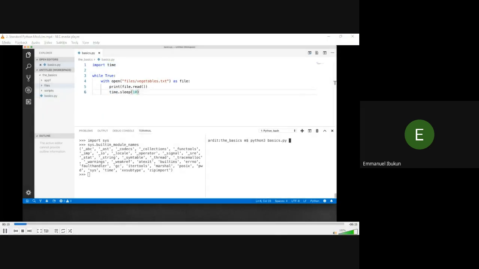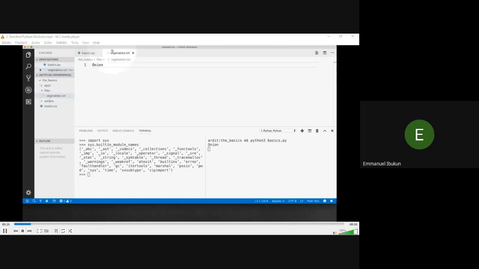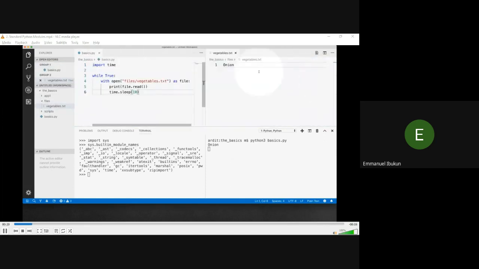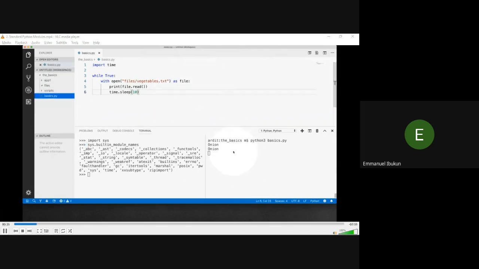Now let me show you something. I'll execute the script, and onion will be printed out because it's there in the vegetables.txt file. However, if I now delete this file, you'll see that the next time the script checks for the vegetables.txt file path, it's going to generate an error: file not found error, no such file or directory.